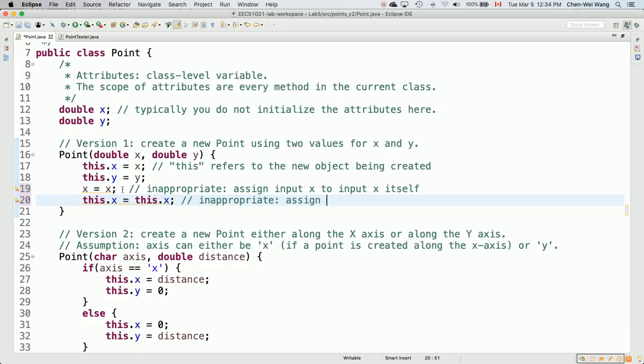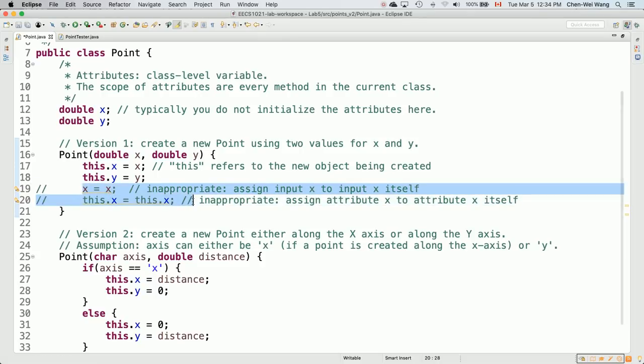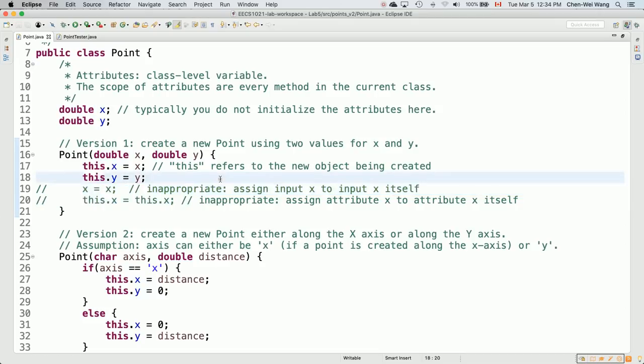Okay, assign attribute x to attribute x itself. Okay, so for these two, they shouldn't be there. So I'll simply select it and press Ctrl+/. Okay, comment them out as a note to you.